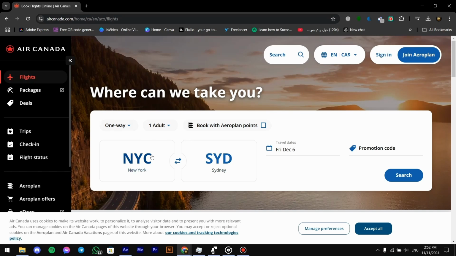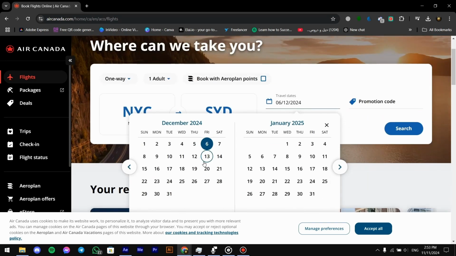And in here, you're gonna select the flight that you wanna take. So if you're in New York, you're gonna just select New York and you're gonna select the destination that you wanted to go to. Let's say, for example, Sydney. And in here, you're gonna have to select the time exactly. Let's say, for example, the 6th of Friday.